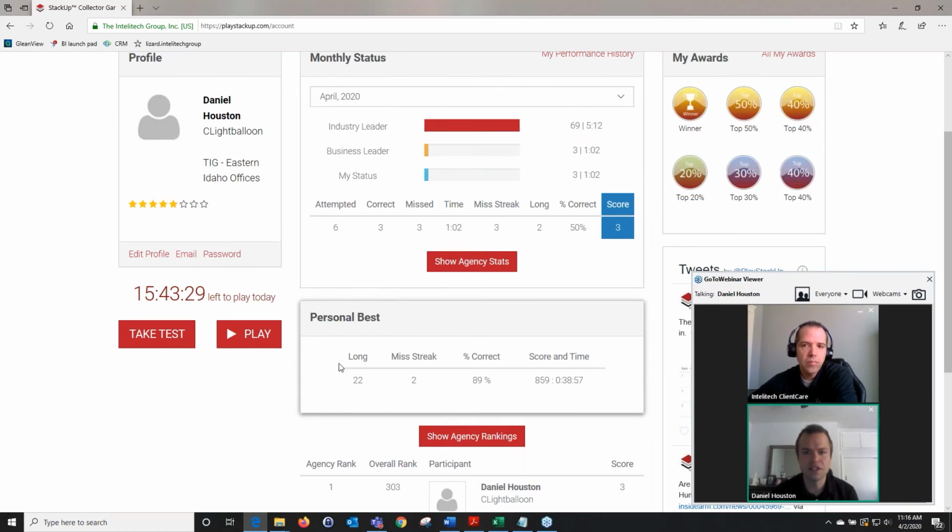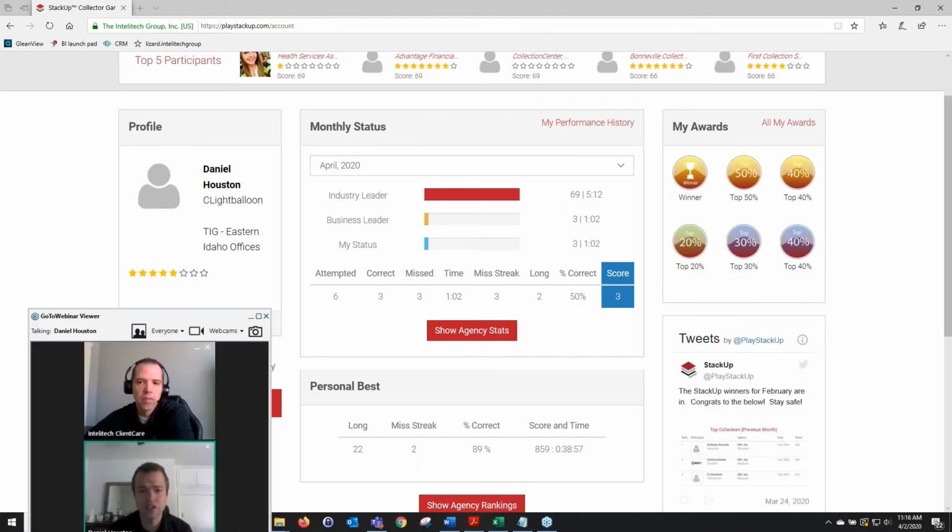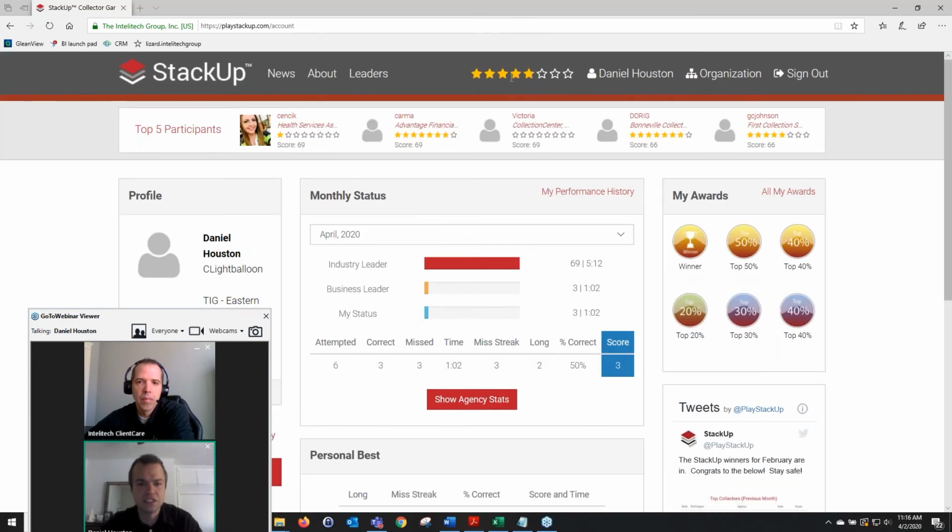This is also, if you look on the right-hand side, where you can receive awards from. You can receive several different accolades and awards based on your test scores. And then also, you can become certified in the game. So if you look at those top 5 participants above here, those gold stars, if you take a test and get above a 90% 3 consecutive months, you will receive a gold star or become certified in the game.